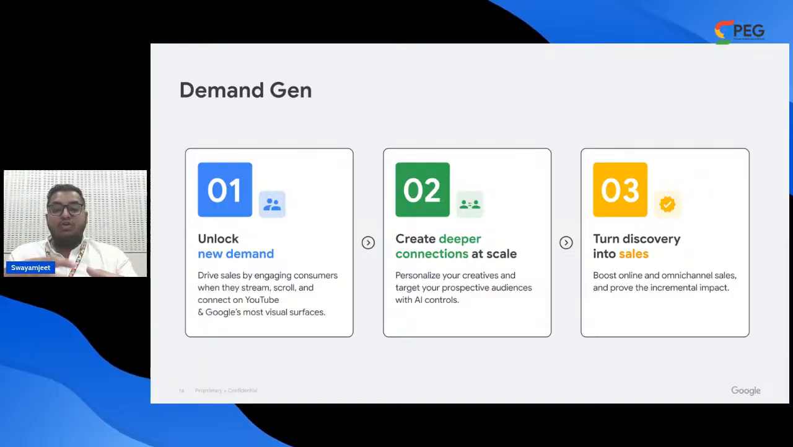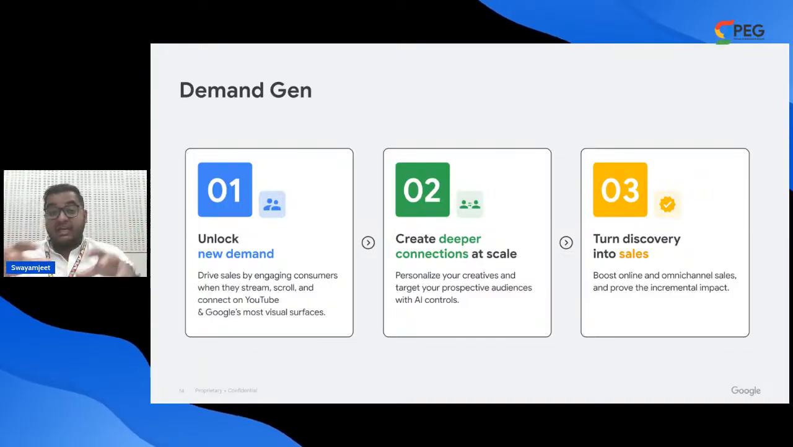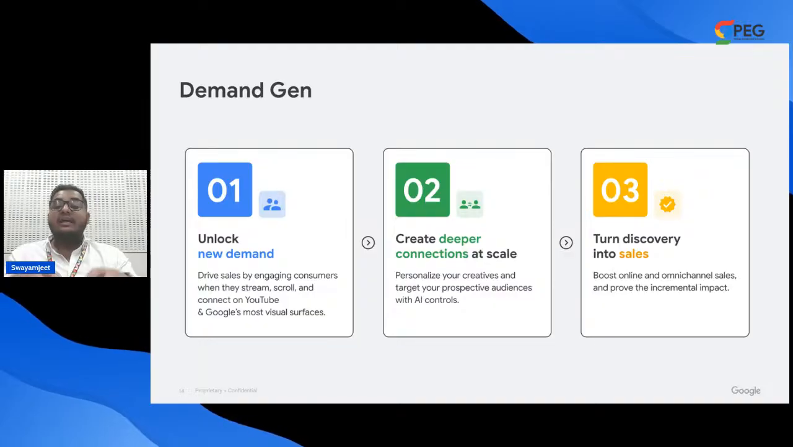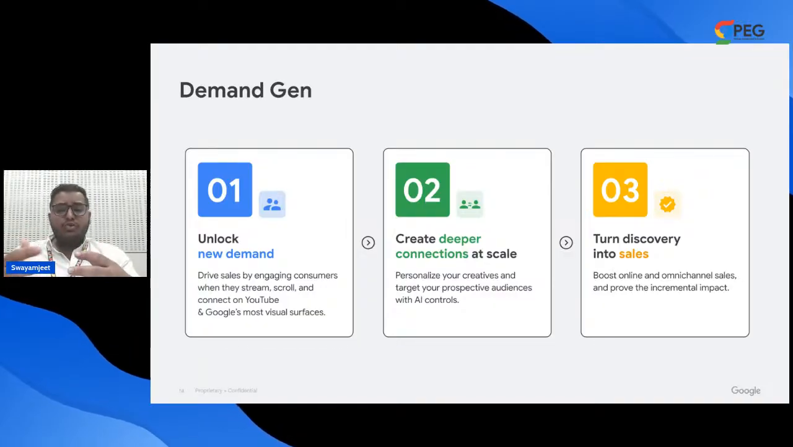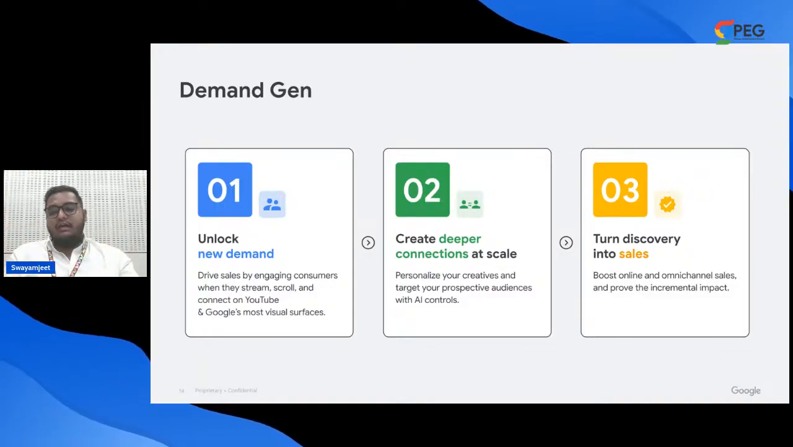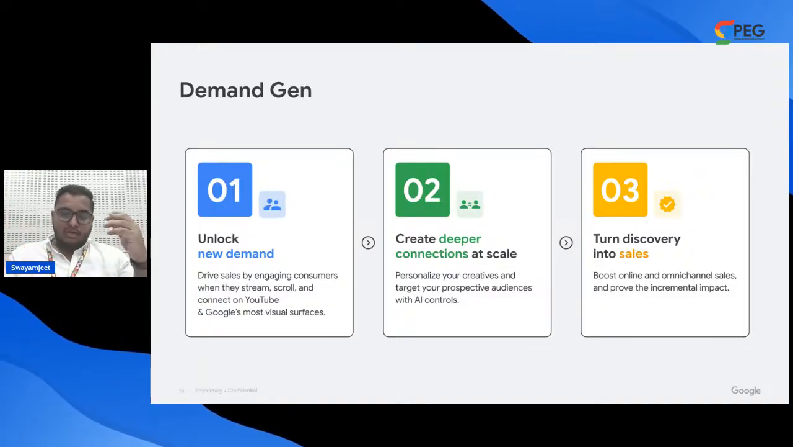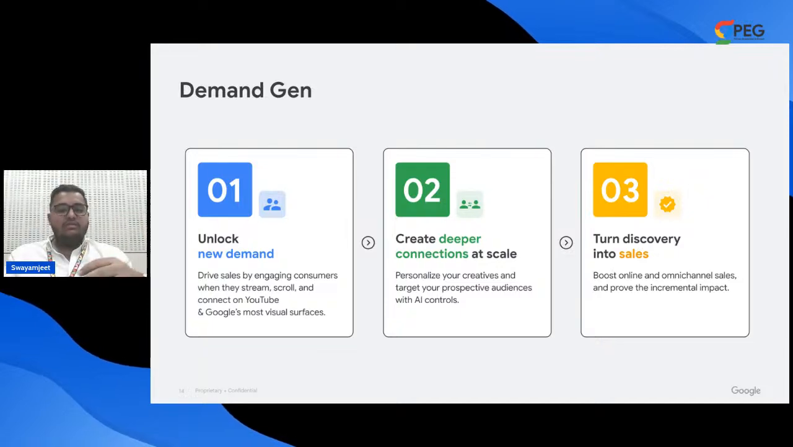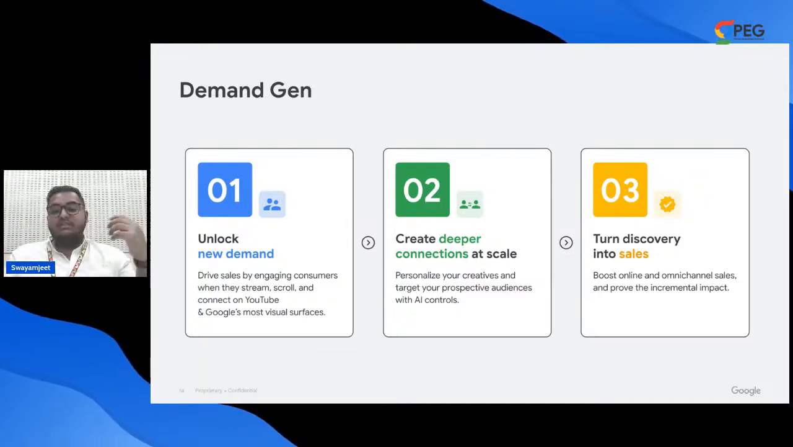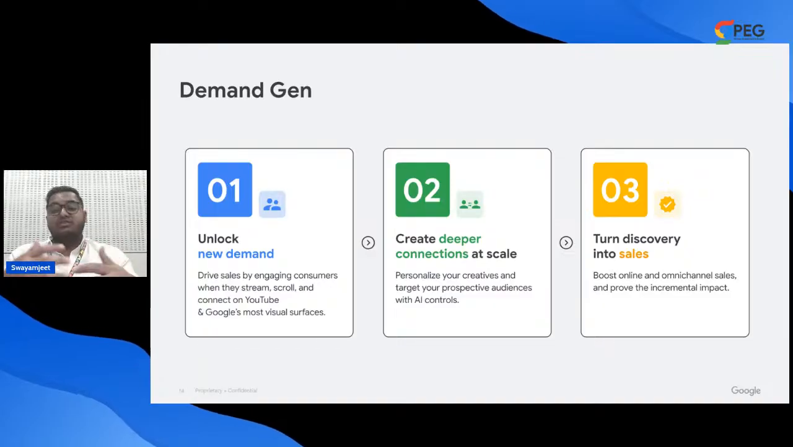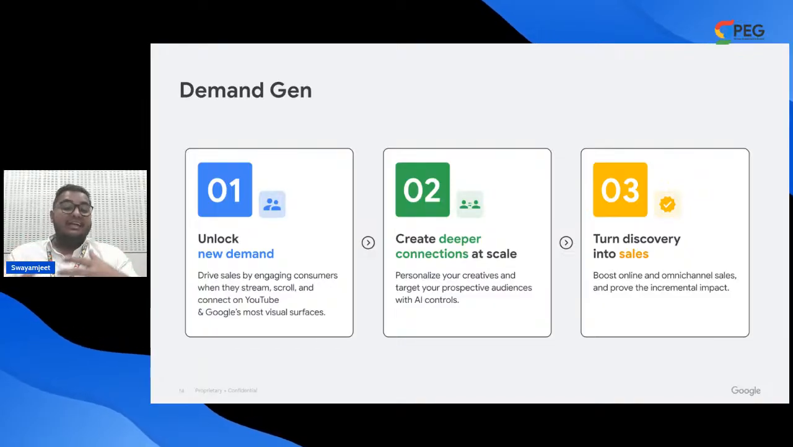The second, you create a deeper connection at scale. Personalization is key, and Demand Gen is now making it easier than ever to personalize your creative and to target your prospective audiences. With enhanced AI controls, you can tailor your messaging to resonate with your audiences. You can have specific segments built. This ensures that your ads, your demand gen, are relevant and driving engagement.